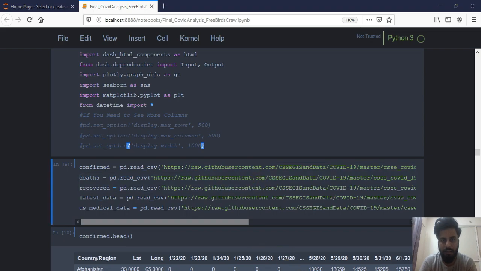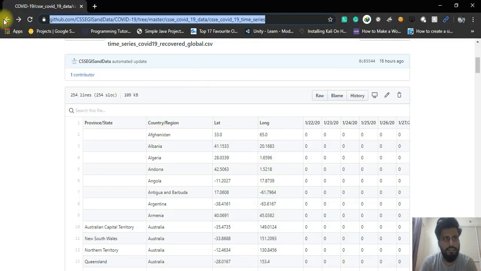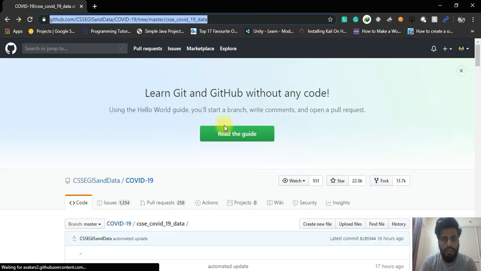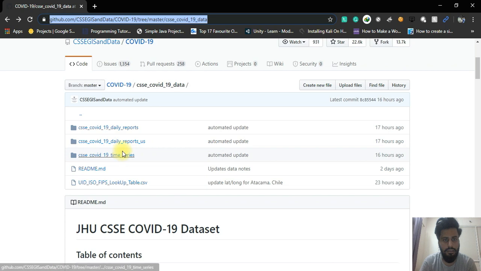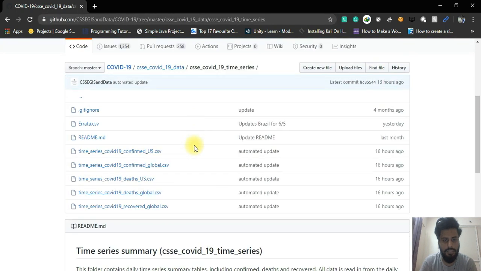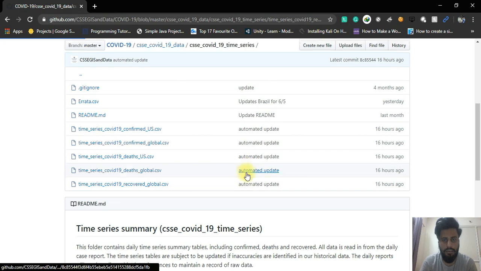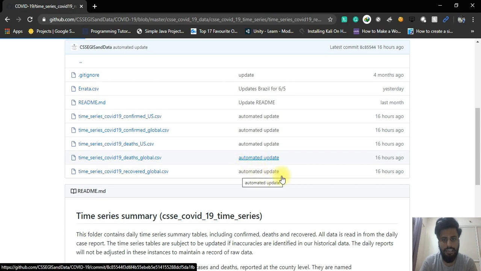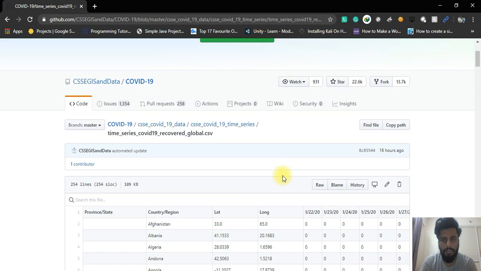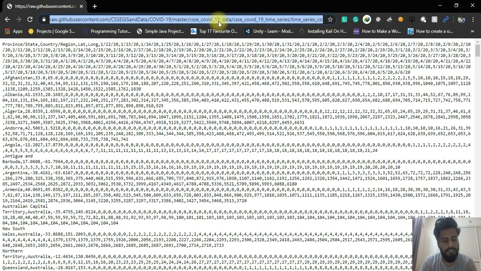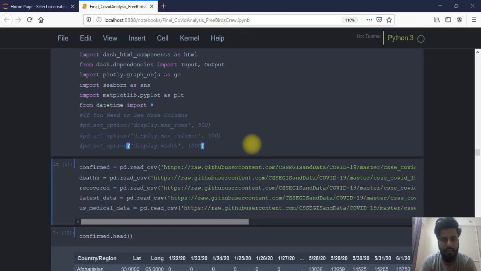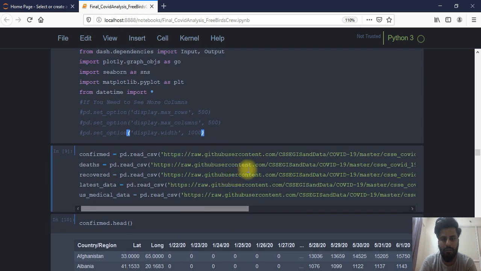You can get the raw GitHub link from here. This is the GitHub repository from where I get the data. As you can see, I can get the raw data directly from here because in this repository the data gets updated every single day. So you do not need to download the repository again and again. This is the raw link. I can copy this link and paste it here. With the help of this link you can get data updated every day, so you do not need to download the repository again and again to get the new data.